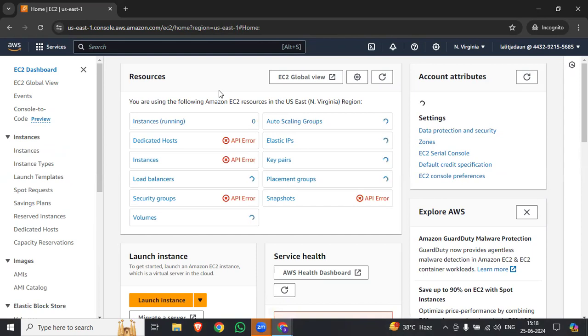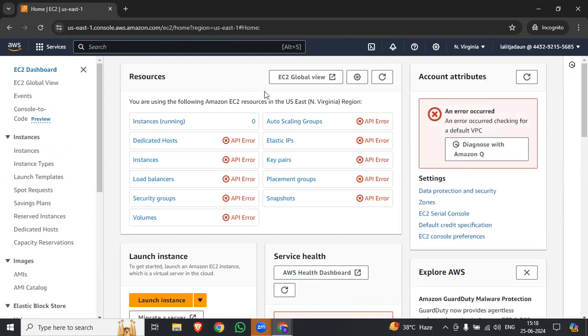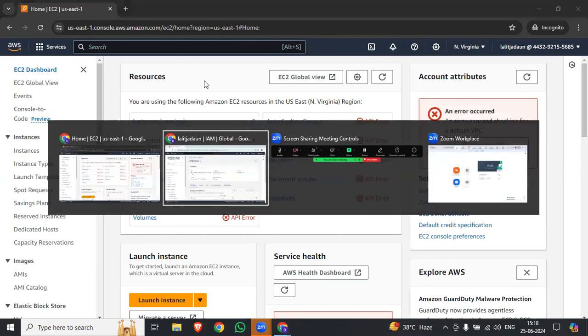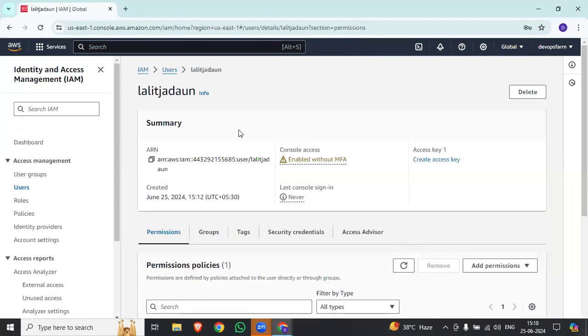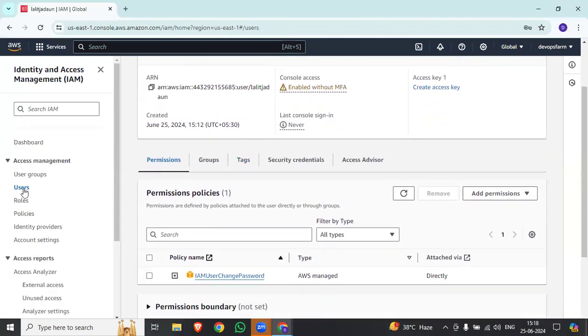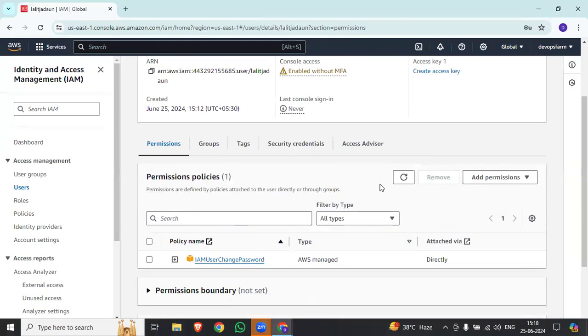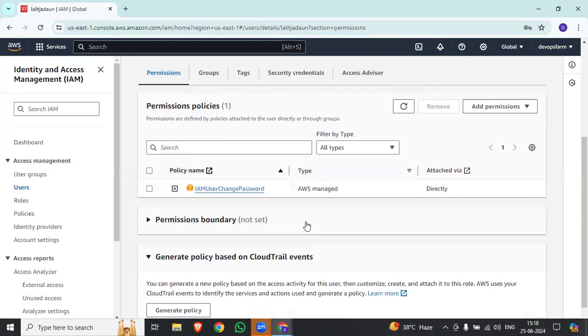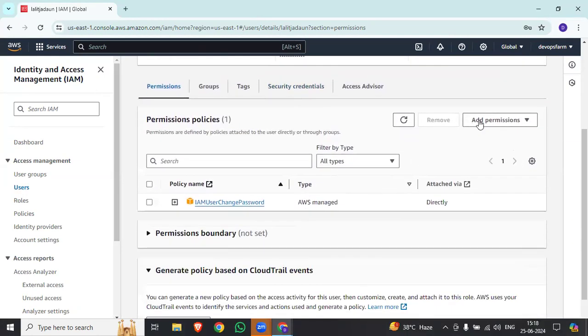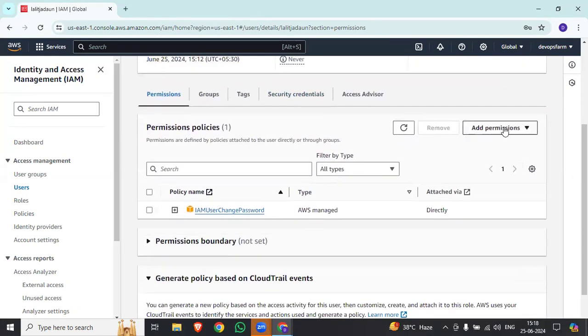After that, we are going to give permission to this user. So simply go to your root user, and go to your user. Okay, so you can see here add permissions. Through here you can add your permissions, like which services or which things of your AWS that IAM user can use. Okay.